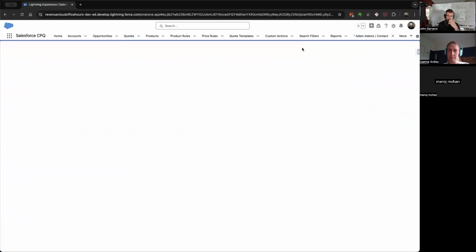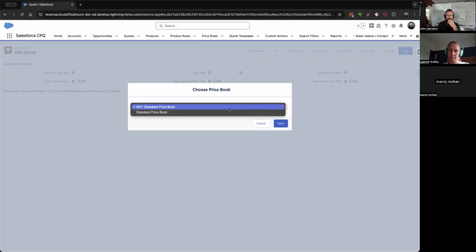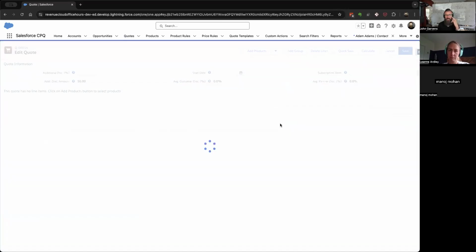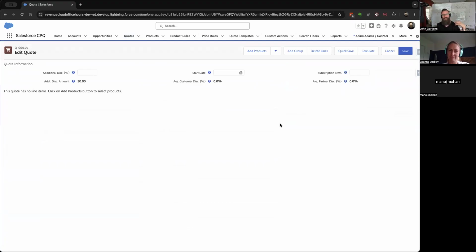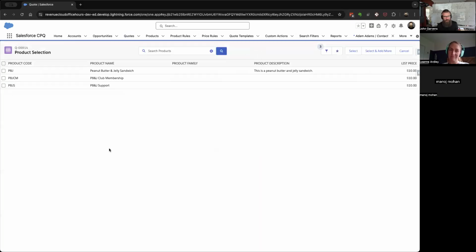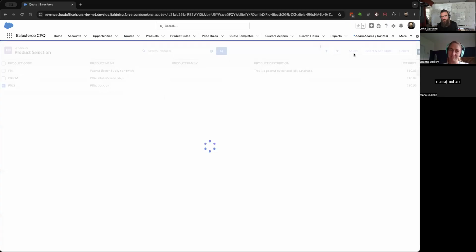Let's add a line. We should just deactivate the not standard price book, because in these dev orgs that you spin up, there's two price books both called standard price book, but only one of them can be the standard price book. It's similar to how you can only have one primary quote. In order for products to exist in other price books, aka custom price books, they must first exist with a price book entry in the standard price book. Yes, I learned that lesson the hard way on one of my first projects. Let's do PB&J support.